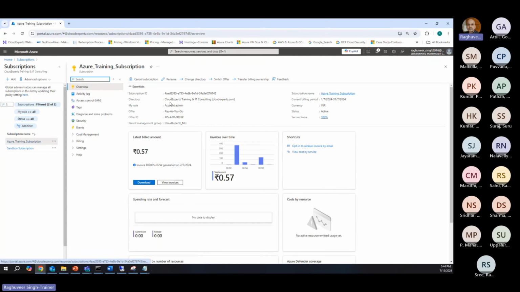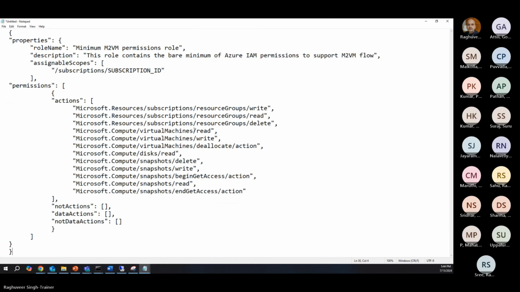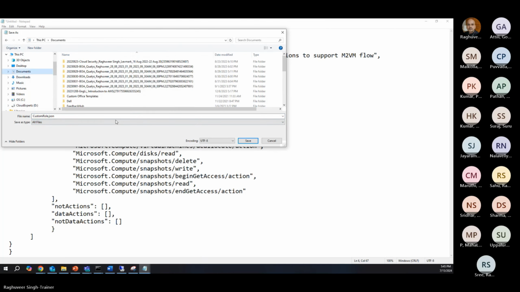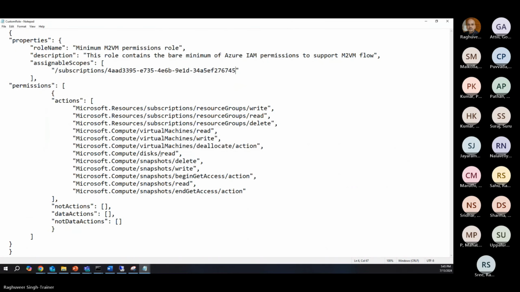For example, I'm configuring this subscription. So I'll copy the subscription ID from here, and I will replace it here. So I put the subscription ID. I will save this notepad as, I will say, custom role dot JSON. That's it. So I save it.